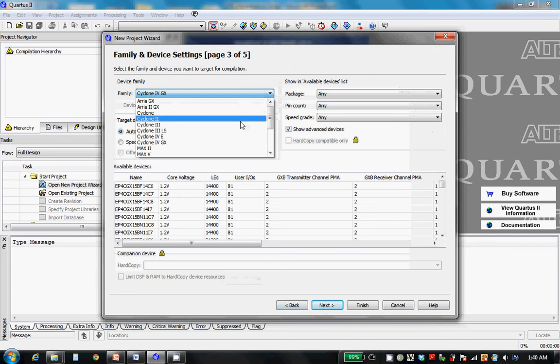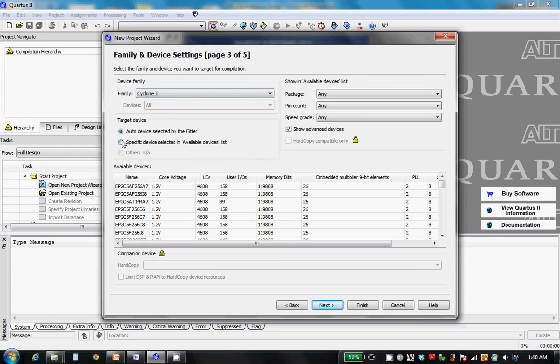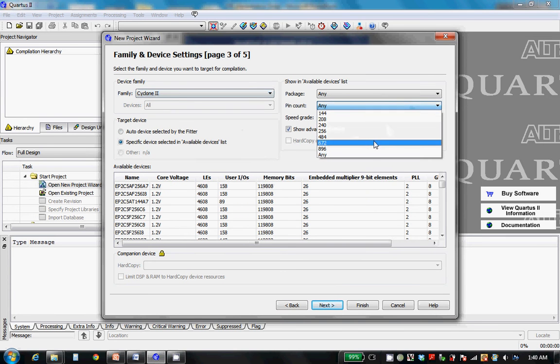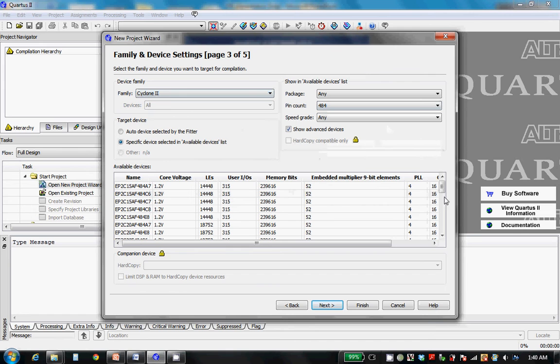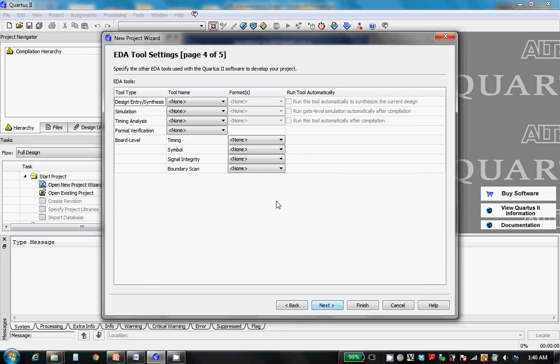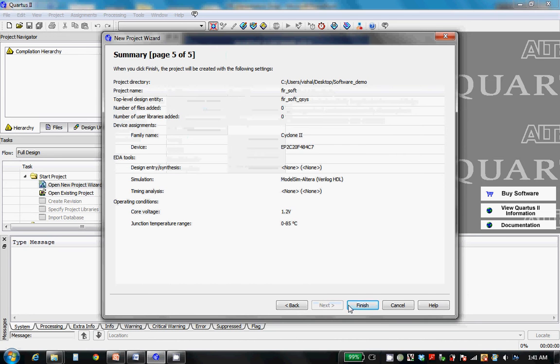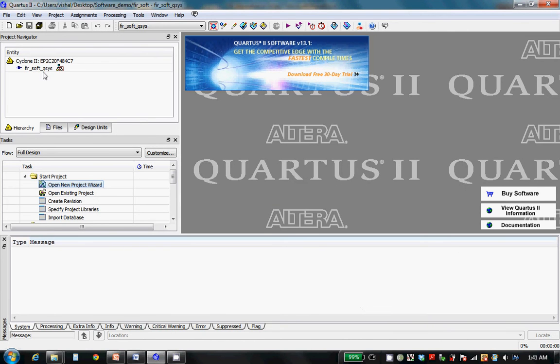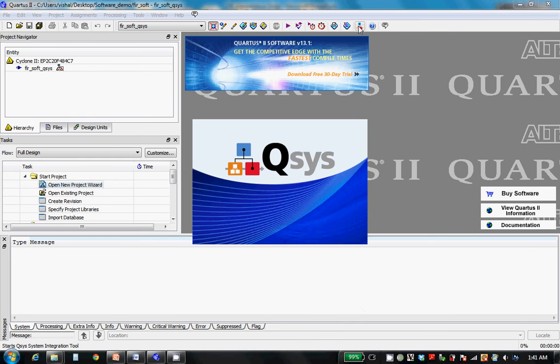Now these are the device settings that have to be done according to the board that you are using. In my case, I am using Altera's DE2 board, so all the settings that I am doing are according to the board that I am using. For simulation, I'm using ModelSim-Altera and the format of my file will be VHDL, and we're all set. So a project has been created. Now let's go ahead and launch Qsys to create the system for our project.